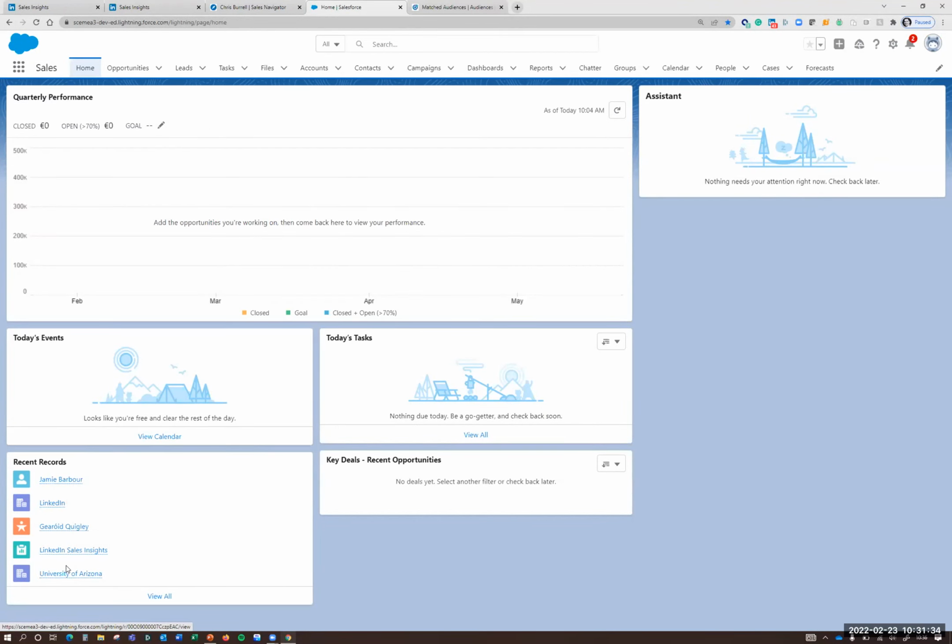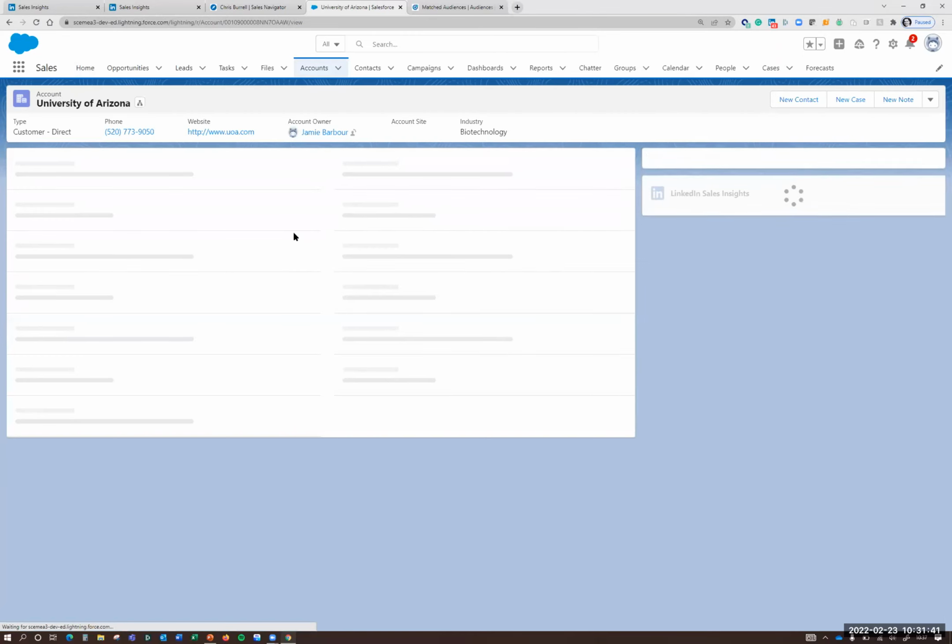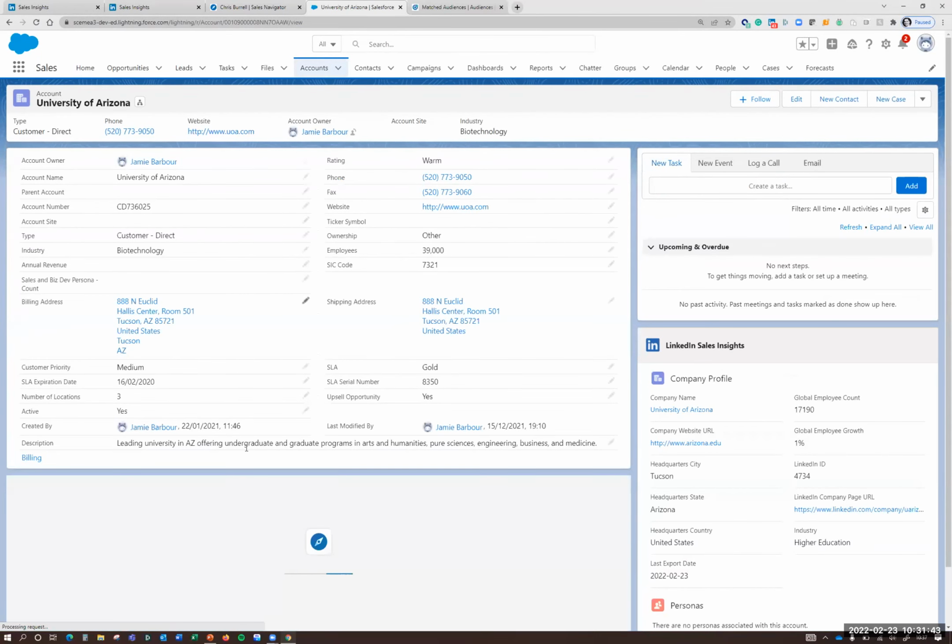Because when we're in the CRM, I can start to look at specific companies. So I'm going to look at University of Arizona here. There's no reason or rhyme behind this, other than I already have some of the information populated in here. A lot of you will be familiar with Sales Navigator, so you'll know that the widget will show company information, but that's not what today is about. Today is about LinkedIn Sales Insights.